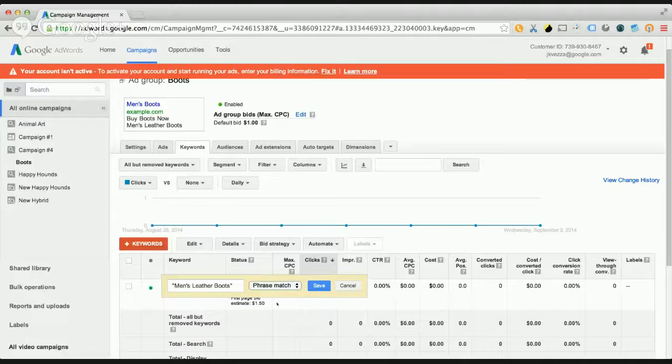So again, going back to the example of men's leather boots, the phrase men's leather boots must be included in the search. There can be things before or after it, which distinguishes it from broad match modifier. An example that I like to give is if someone types in, I'm looking for men's leather boots, that's perfectly fine. That falls within phrase match because the phrase men's leather boots is still in there in that order.